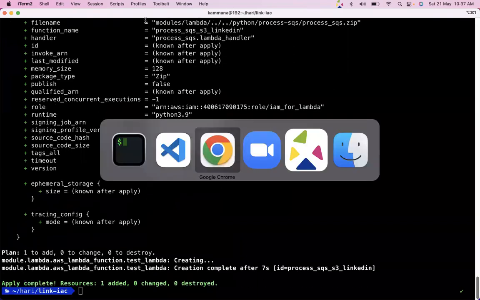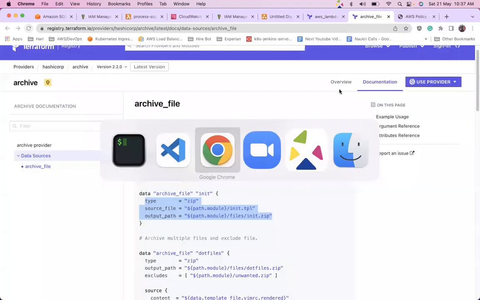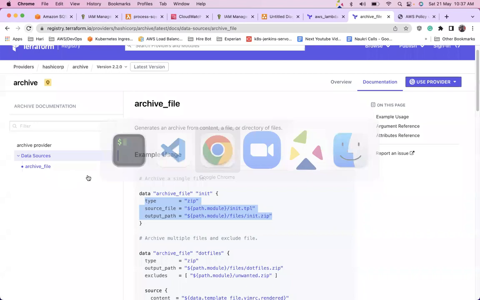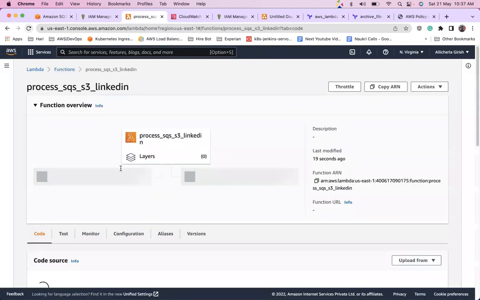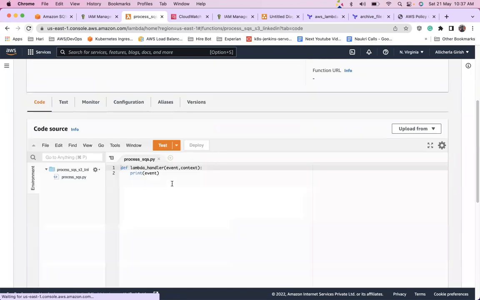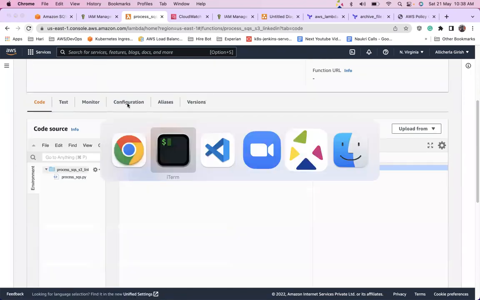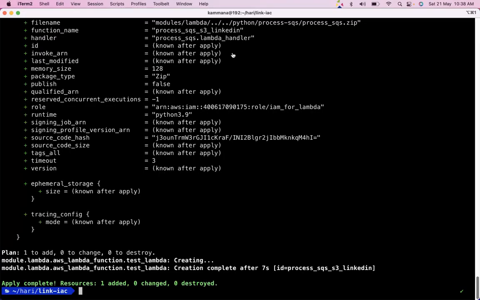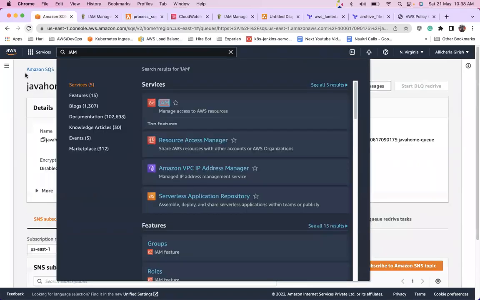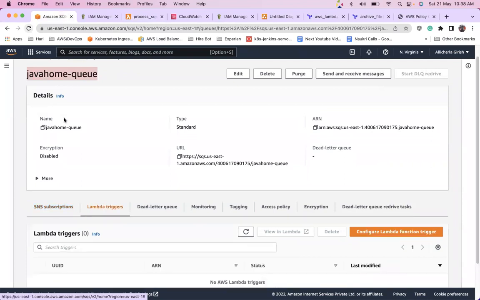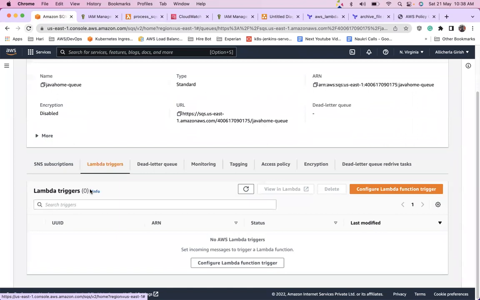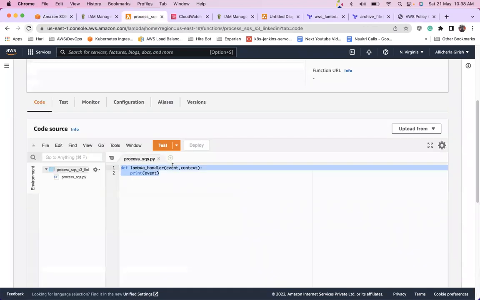Let's check the functions. Process Sqs S3, and the code, which is dummy code. That's cool. The next step is I want to link my queue with a Lambda trigger. When a message is posted, it should call Lambda, and Lambda will take it from the event and process it. So that link I need to create.